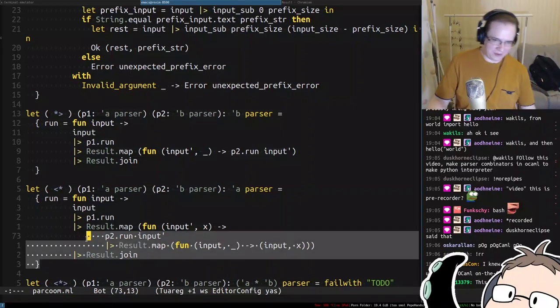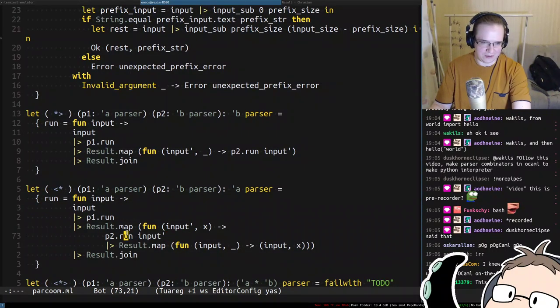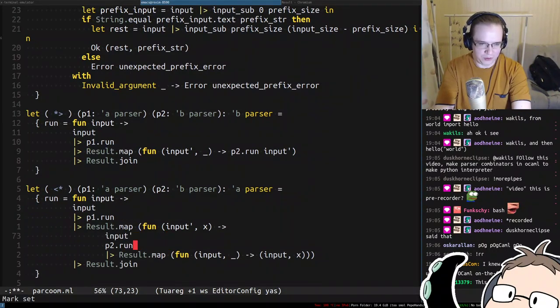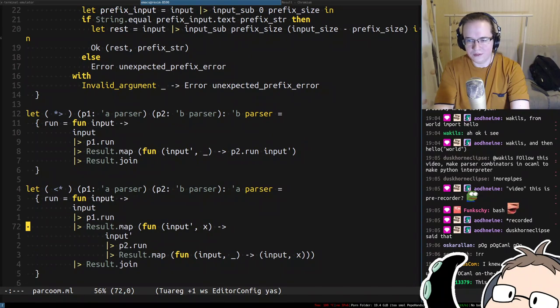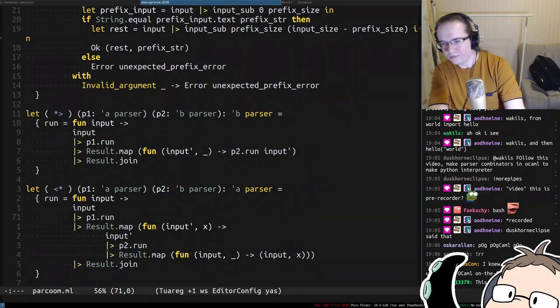Look at those pipes. Oh my god, they're so beautiful. The most beautiful pipes I've ever seen in my life. I love pipes. This video is AI generated. Yes, it is true.